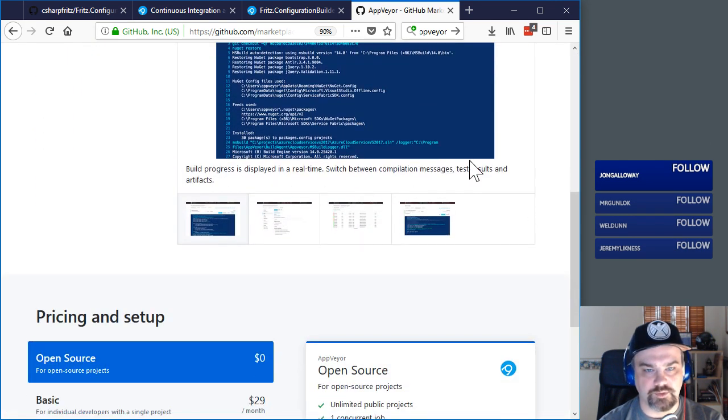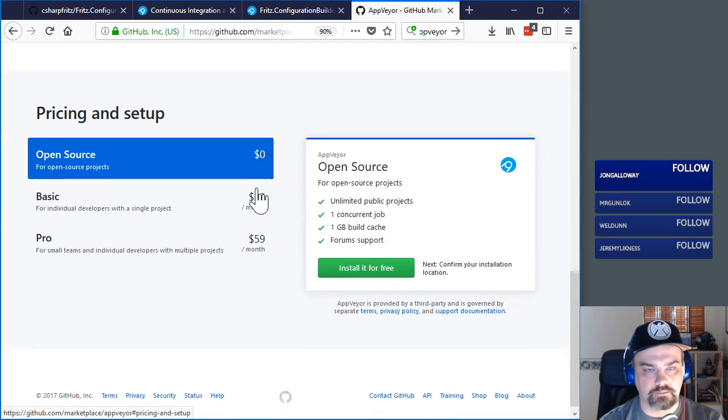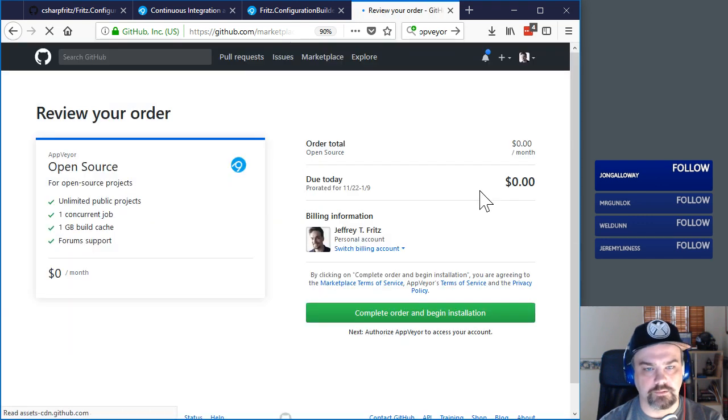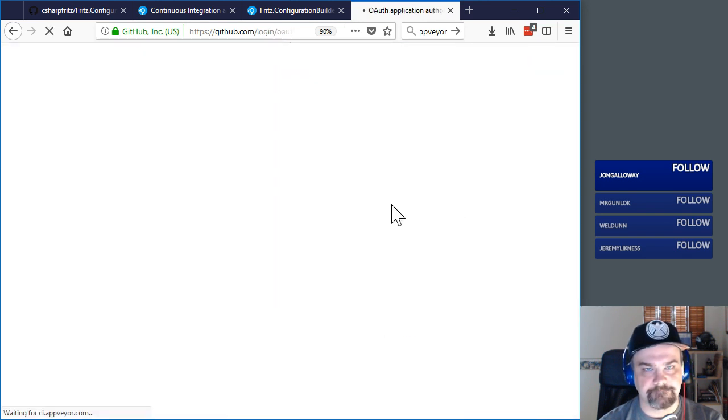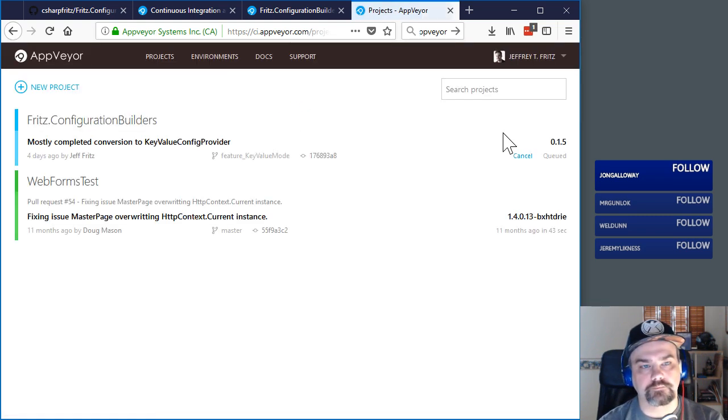Build process, switch between test results and artifacts. All right. Open source, install it for free. Good. No billing. Complete order and begin installation. There it is. Building.